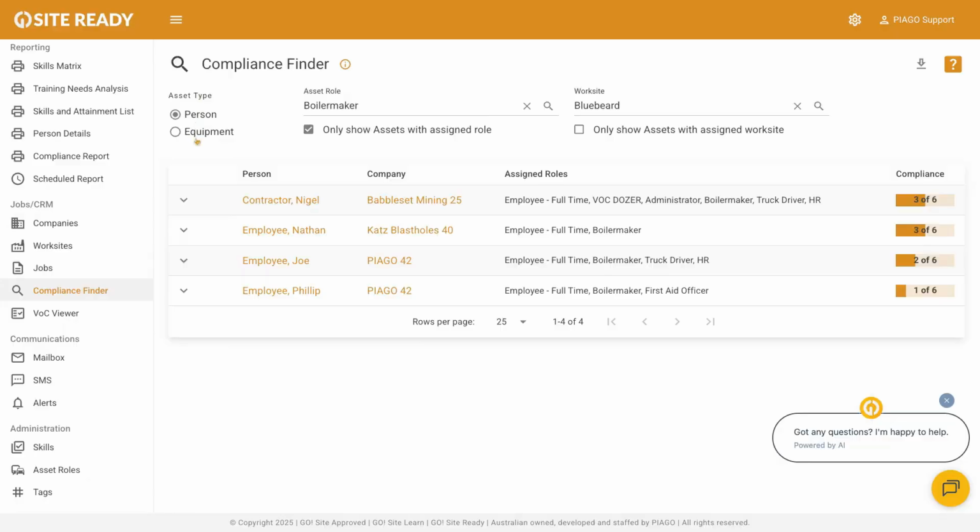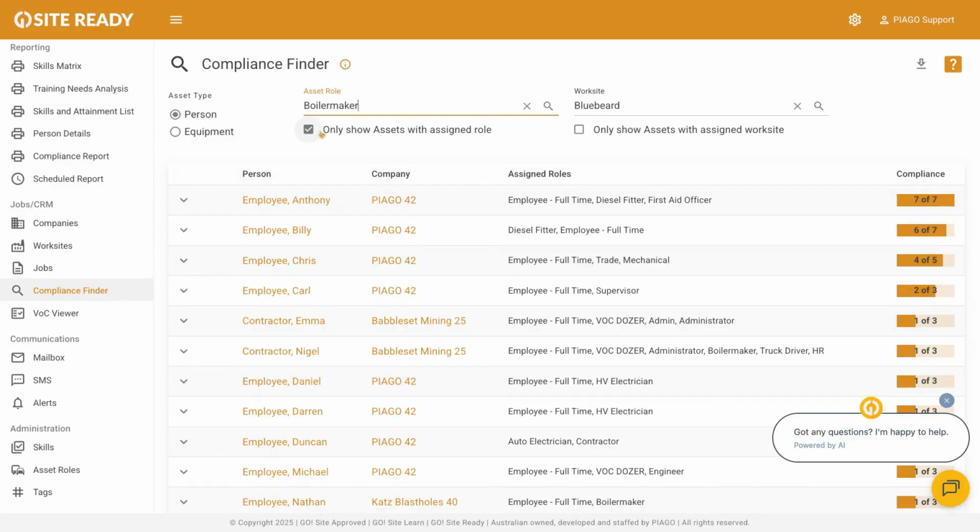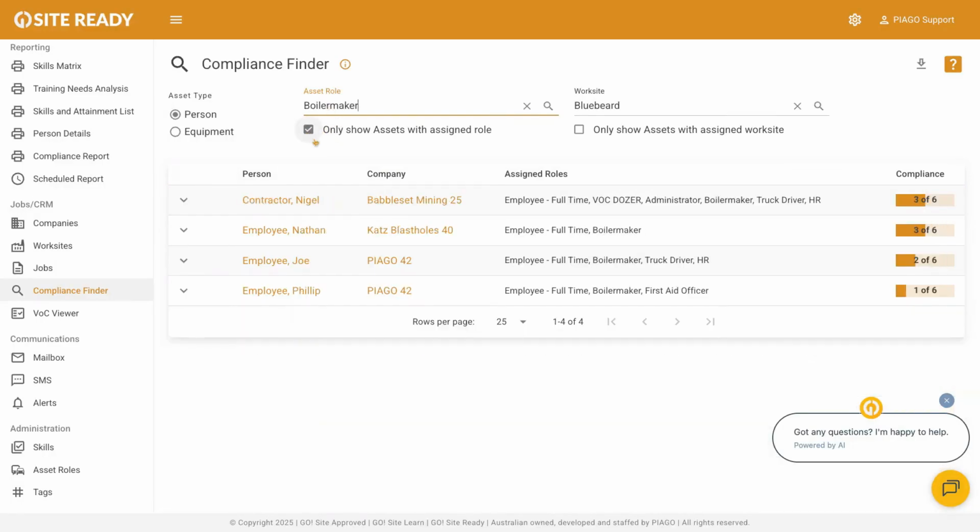What we have here is our asset type. You would choose which one you want to do a check on. Then you would assign an asset role. If you only want to show people or equipment assigned to the asset role that you've chosen, you would tick here. Then you would put in your worksite.